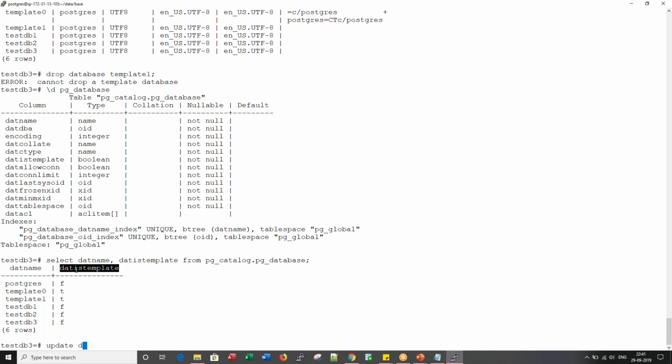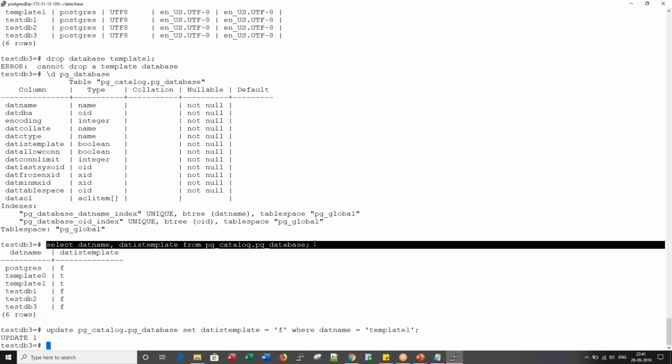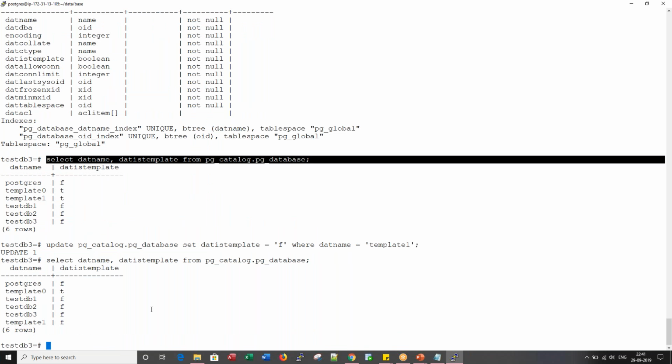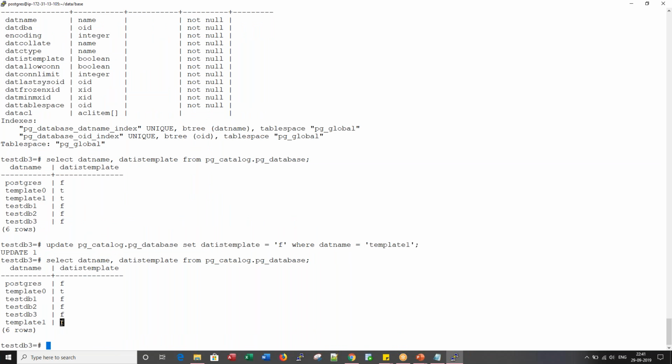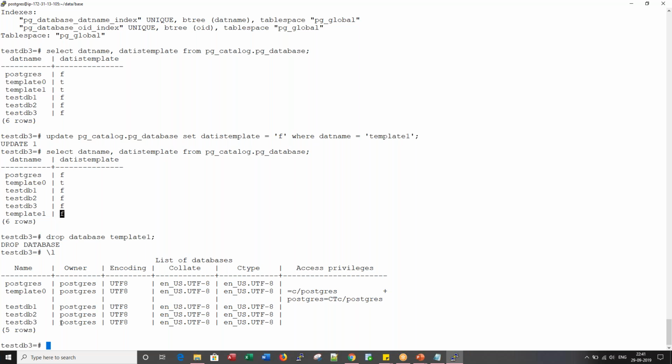I'm sorry, let's update the table name. Update pg_database set datistemplate equal to false where datname equal to template1. If I run this command, I would see template 1 as false. Now if I try to drop database template1, there you go. We are successfully able to drop the template 1 database.